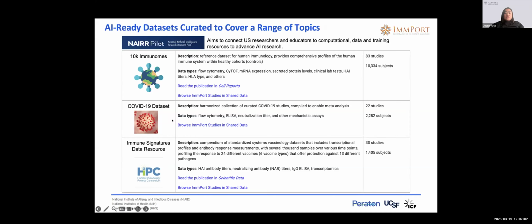And the third, which is where we will spend the rest of our time, is the Immune Signatures Data Resource, or what we call the ISDR, which is a compendium of standardized systems vaccinology datasets, capturing transcriptional profiles and antibody response measurements across 30 studies, 24 vaccines, 13 pathogens, and 1,405 participants.